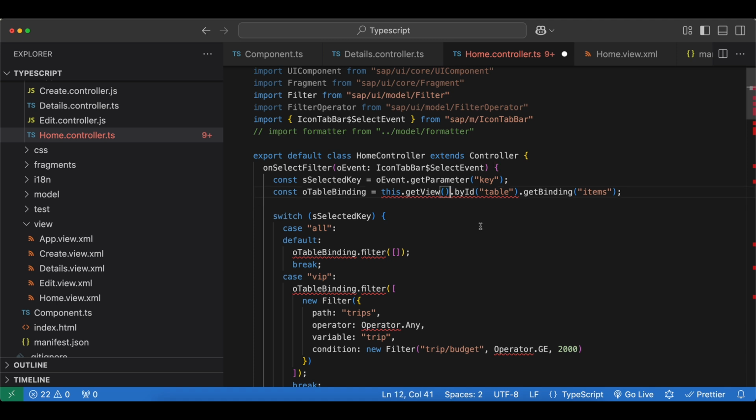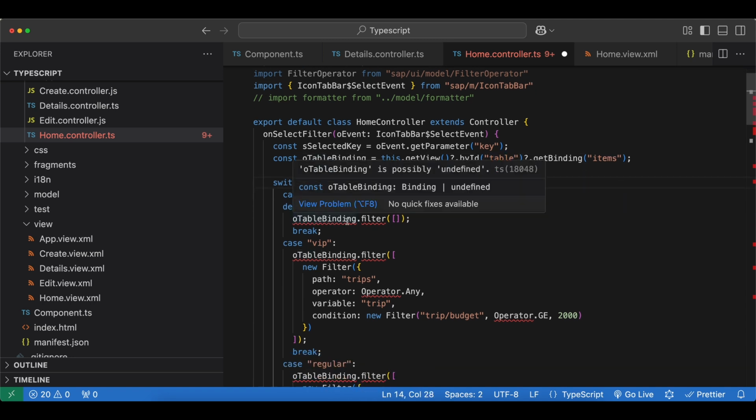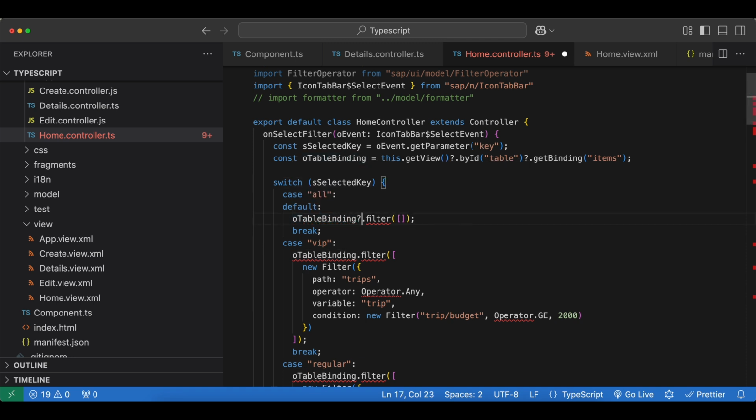And let's change our vars to consts. Now we need to use optional chaining here. And that's okay, because we know this will never be undefined. We do have a control with this ID. And now let's see, our table binding is possibly undefined. Again, optional chaining will solve that. But this part right here, filter, does not exist on type binding.